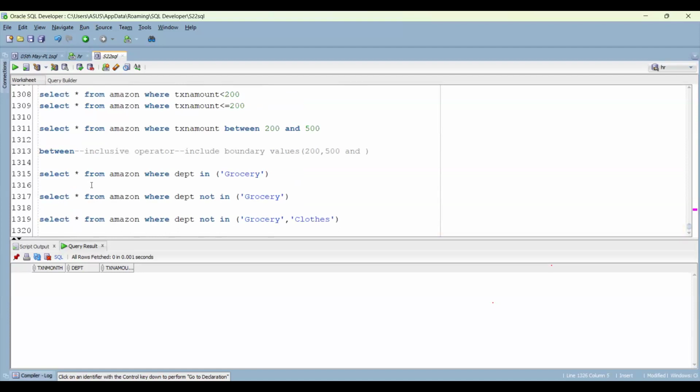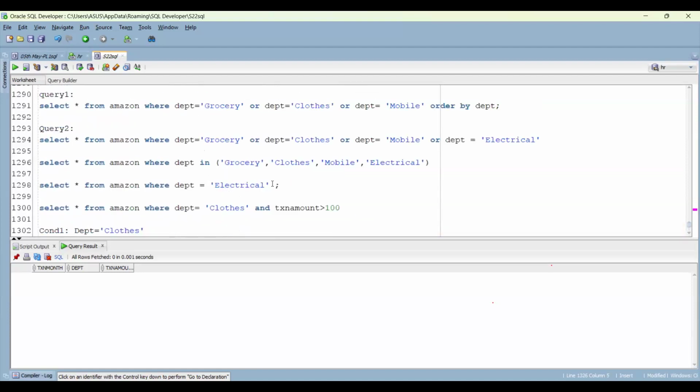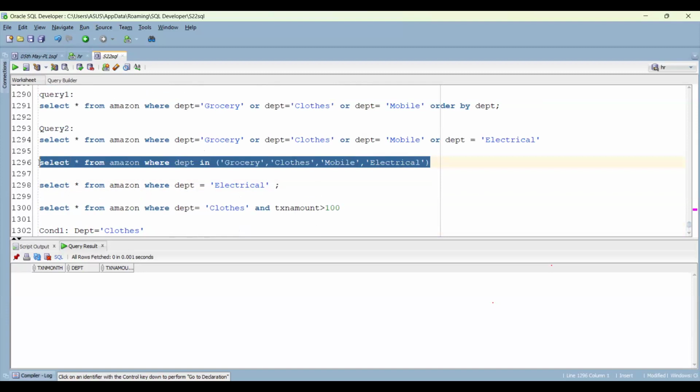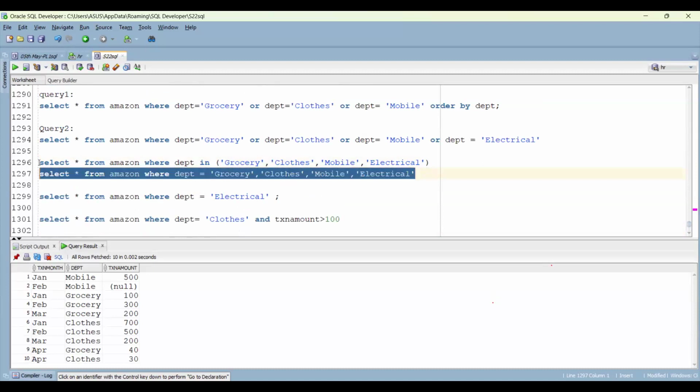Got it? When you write department equals electrical, it means you are telling I want the electrical department. So equal accepts only one value. Now in this query, I'm getting the output, but the same query, if I write like this, do you think I will get output? No.